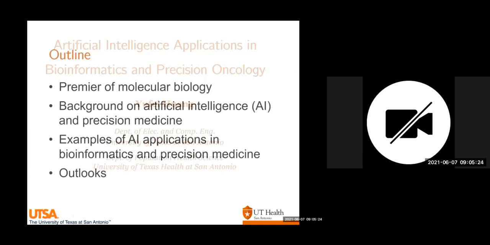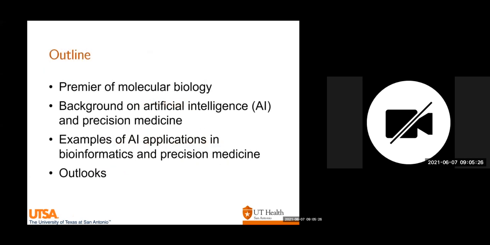It includes four parts. I'm going to give some background on molecular biology, which I don't think this group of people has had. Then I'm going to touch briefly upon AI and precision medicine. Then I will get into a few examples of my own research, just to show you how AI can be applied in bioinformatics and precision medicine. I'll conclude with some outlooks. So let's get started here.